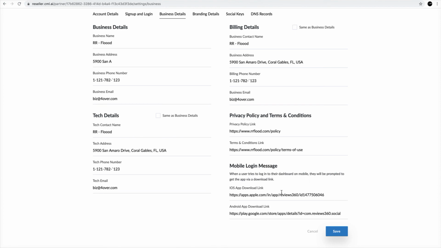We do have an app for iOS and Android. You will paste your iOS app and Android app links here, save it, and then it will be applied to your site. When your users try to access their dashboard via their phone, they log in, and it will automatically appear saying, hey, we notice you're on mobile, please download the app.